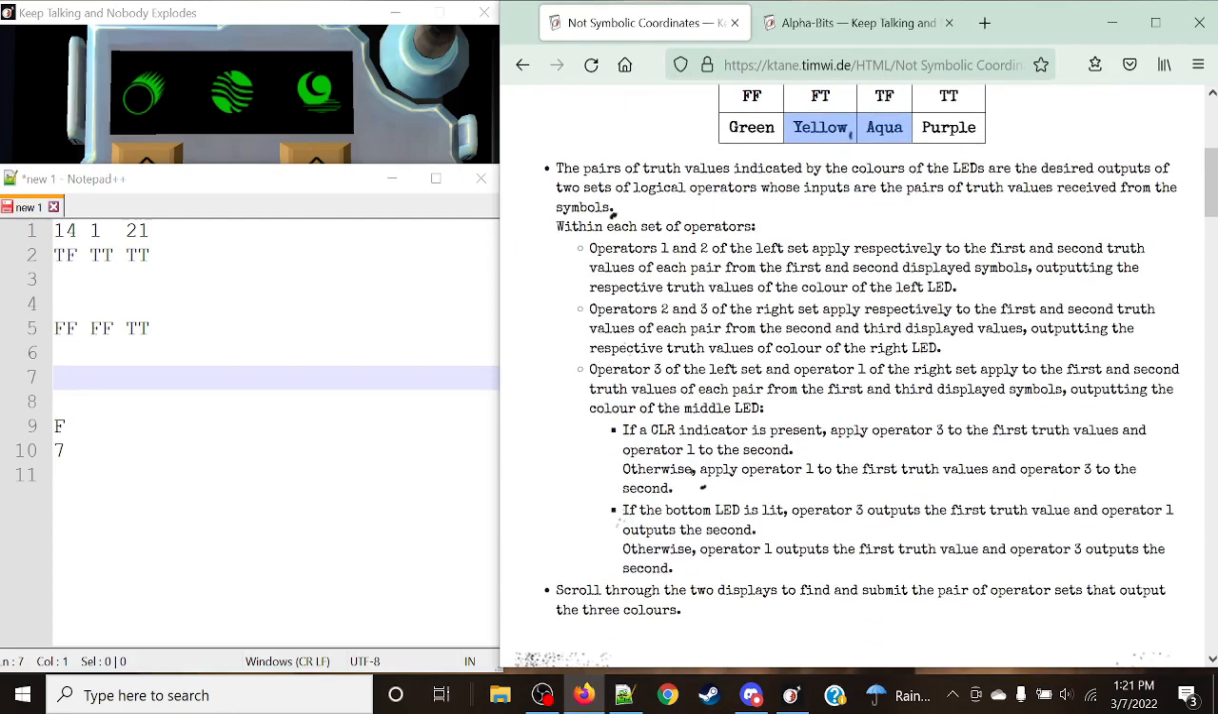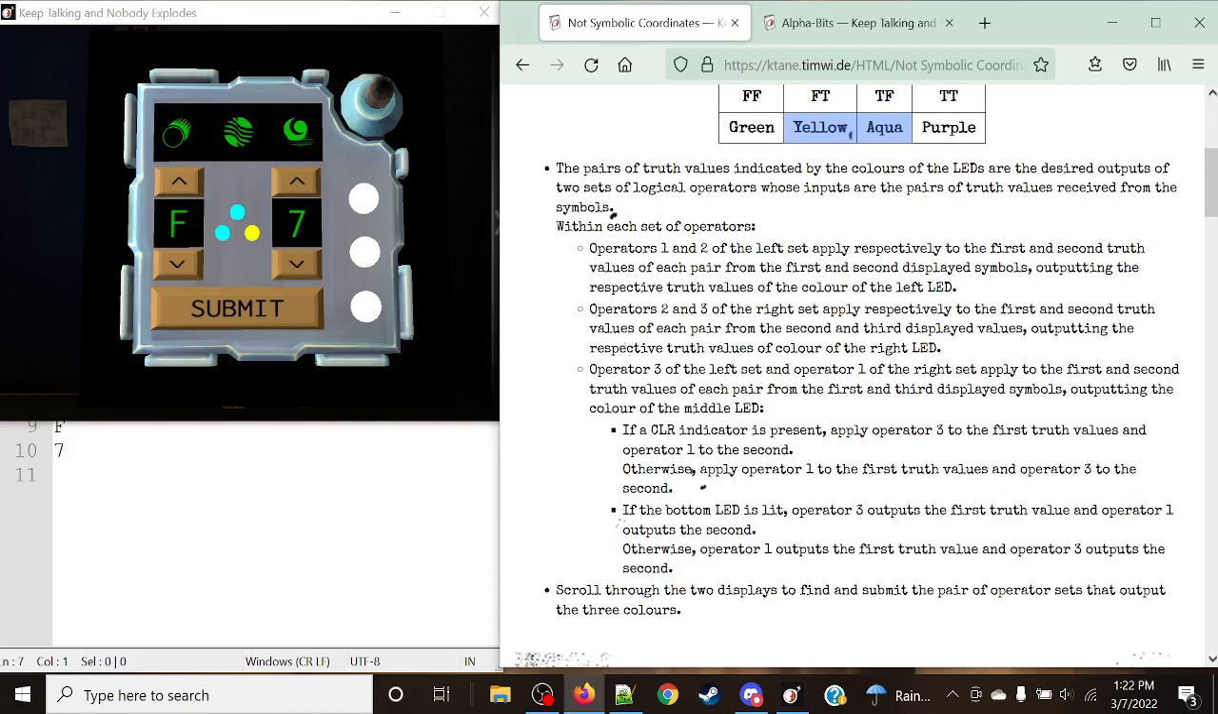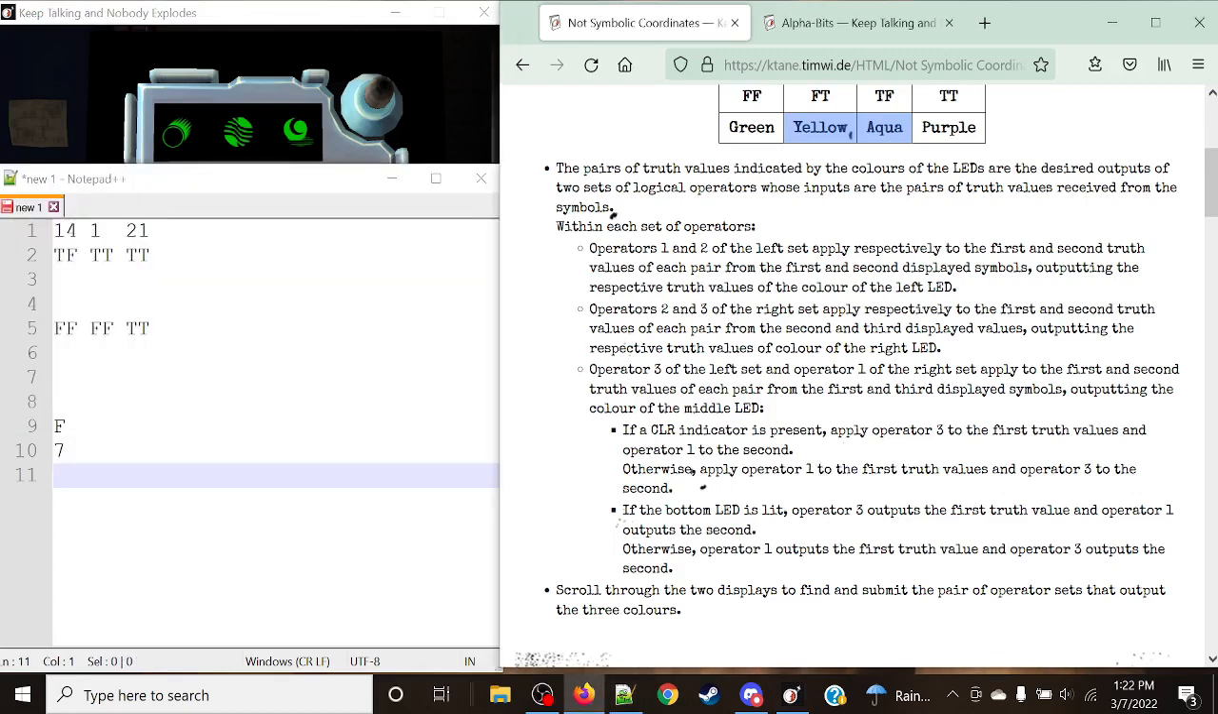And if we scroll back up to the top, this is going to be corresponding to the truth values of each of the pairs from the first and third displayed symbols. It's not always going to be the first and second truth values, as it would be normally, but in this case, this is going to be corresponding to the first and third displayed symbols, and this is where the combination of both sets comes into play here. This is where things get a little bit tricky, and we're going to output the color of the middle LED. So there is a little bit of a catch of how we actually need to read this, though. If a CLR indicator is present, which if it is not present, nope, there's only the FRK, it is not true. This is essentially what we have to do for applying each operator to.